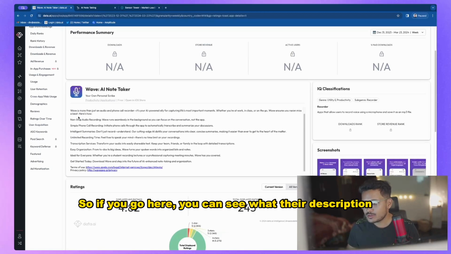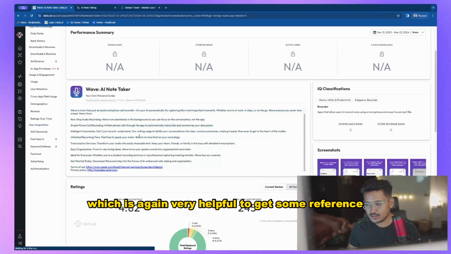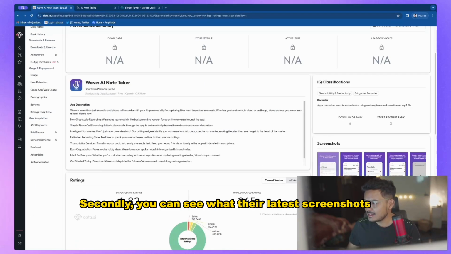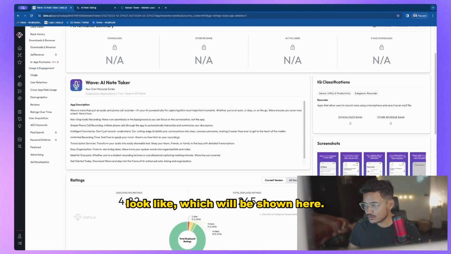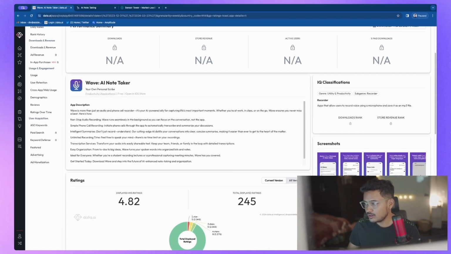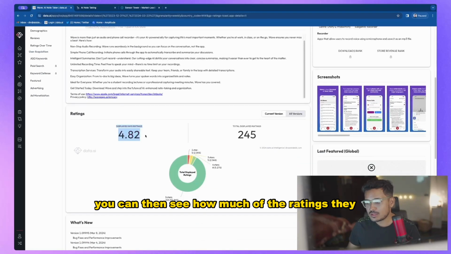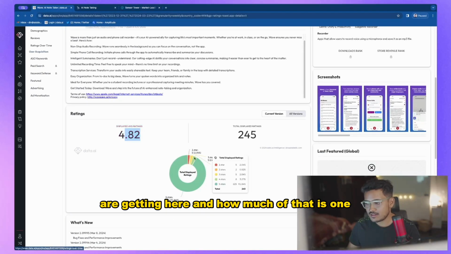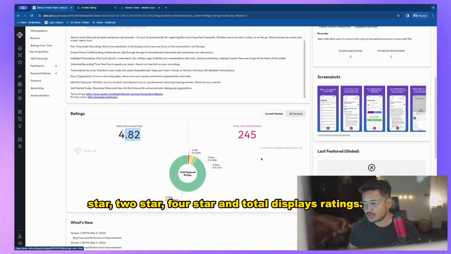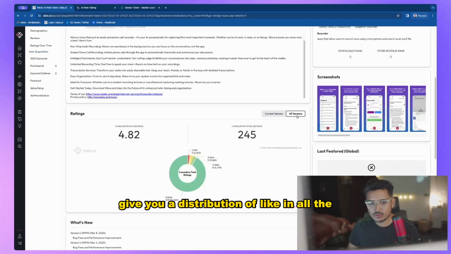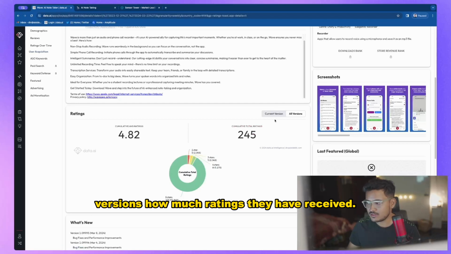If you go here, you can see what their description looks like, which is very helpful to get some reference if you're building something in a similar domain. Secondly, you can see what their latest screenshots look like, so you do not have to go to the App Store. You can then see how many ratings they are getting, and how many of those are 1 star, 2 star, 4 star, and total ratings. Also, you can click on all versions, and it will give you a distribution of how many ratings they have received in all the versions.